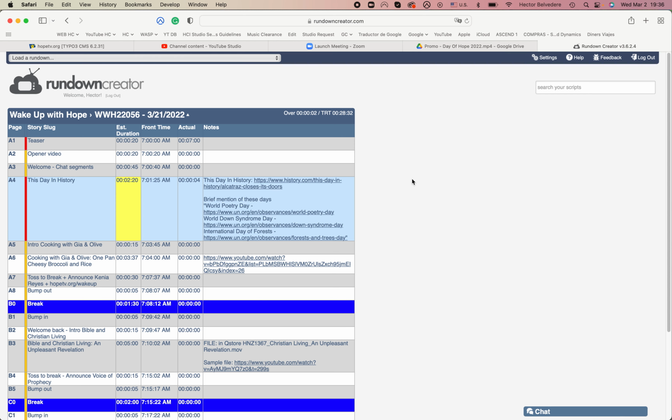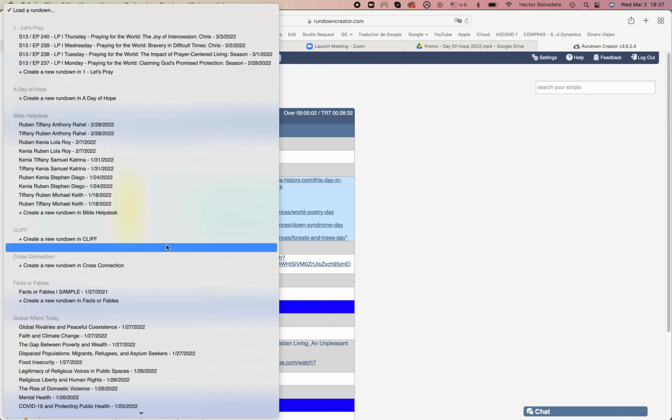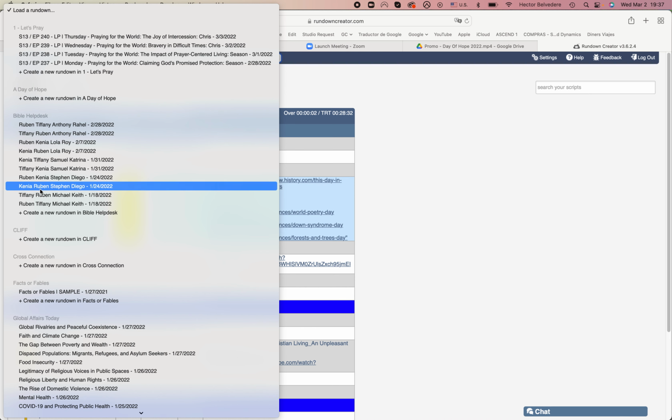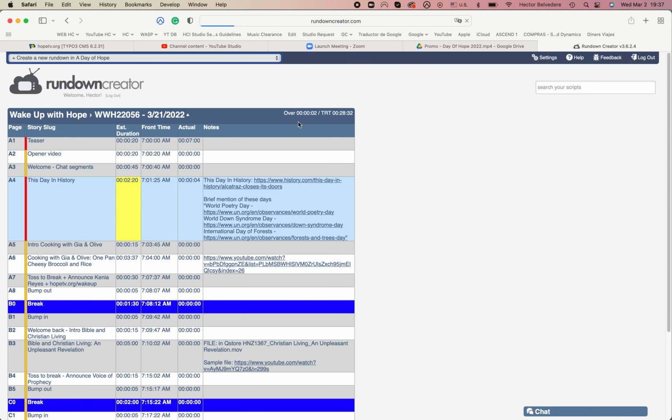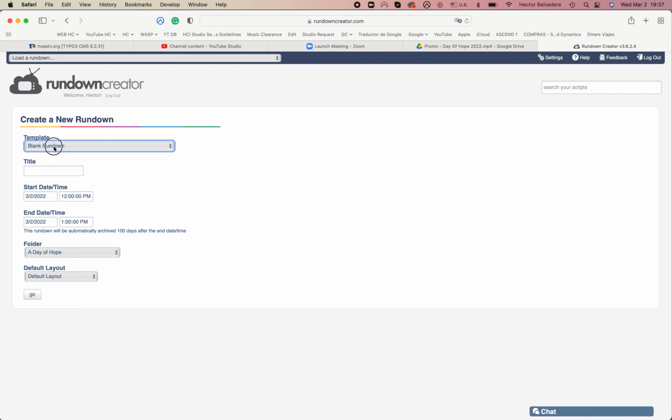Now, let's see how we create a rundown from the beginning. I'm going to use A Day of Hope as an example. When you come here, you have all the folders of all the shows that have been created previously. I created one for A Day of Hope, and there are no scripts here. So create a new rundown in A Day of Hope. You're going to create a rundown inside this folder. It will open a screen that has this information. It's a blank rundown template, and the title is going to be Test 1.